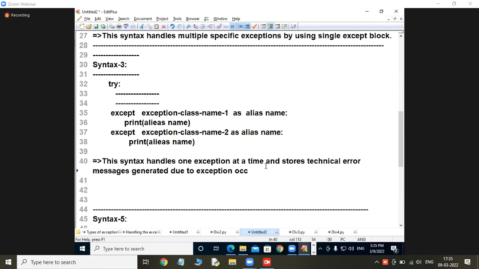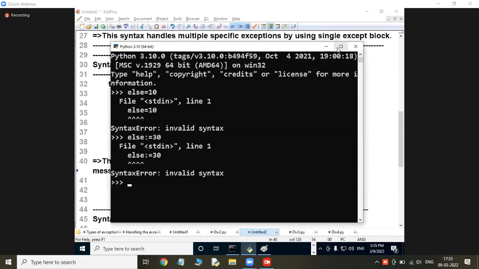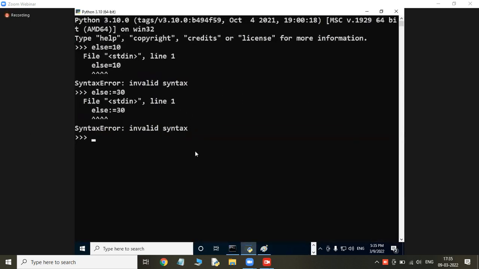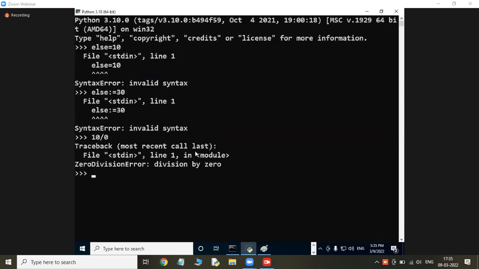I will show you that. Whenever I show the program, you will understand. Exception occurrence. Go quickly, take testing. 10 by 0. What is coming? What is the exception name? What is the message? That message will be stored where? In the alias name. This is very useful to me.